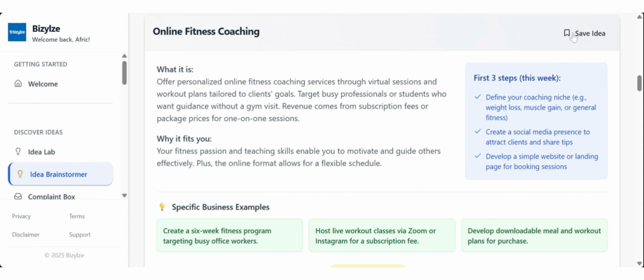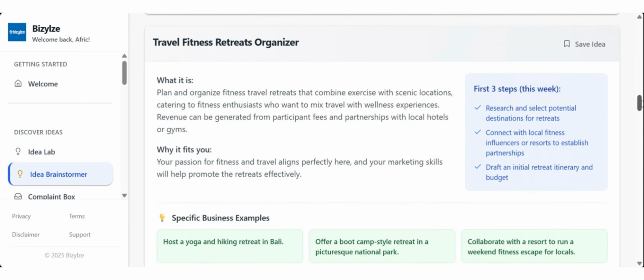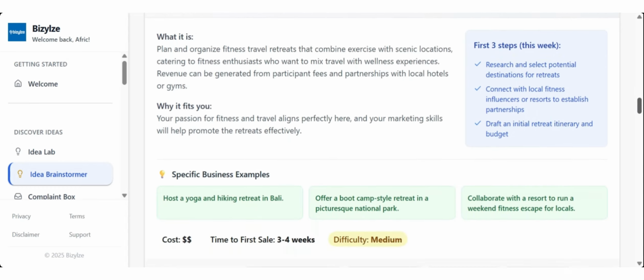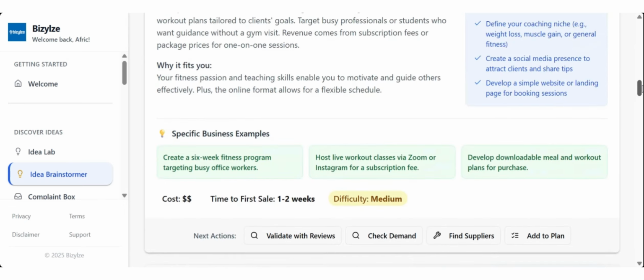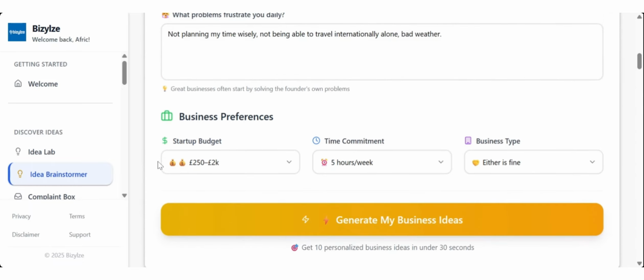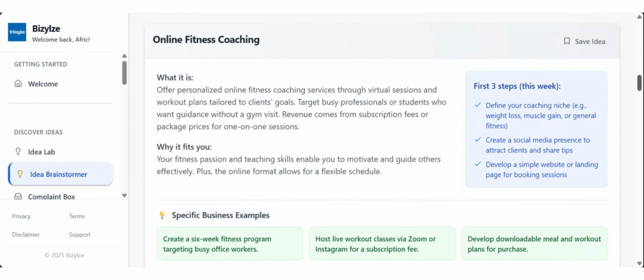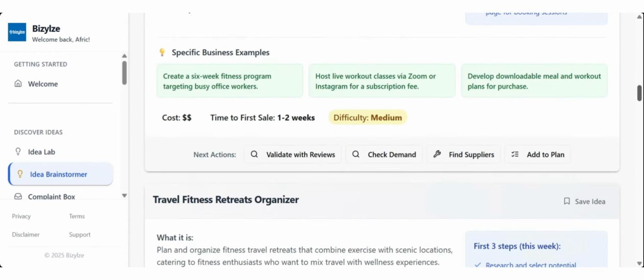Okay, if I like the idea, I can literally save it right here. We also have more, like travel fitness retreats organizer. Okay, absolutely amazing. And then underneath each one, there's cost. So remember at the beginning in the idea brainstormer form, I put up a startup budget. So it will be within this budget. Okay, so if that is truly your budget, then you'll be able to do any one of these ideas.